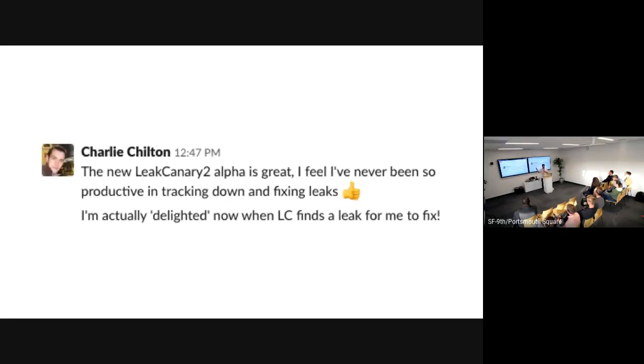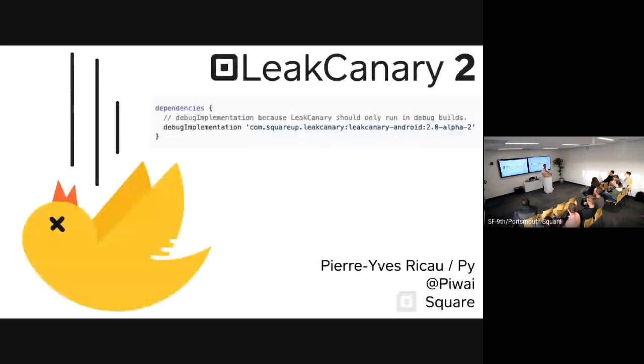Someone just liked this today, and it's not someone from Square, and I didn't ask for anything. And I was like, cool, the new LeakCanary alpha is great. I feel productive. It's great. I'm delighted to see LeakCanary. It's like, oh, wow, it's a big change. No more commenting it out, you know? So that's pretty much it.